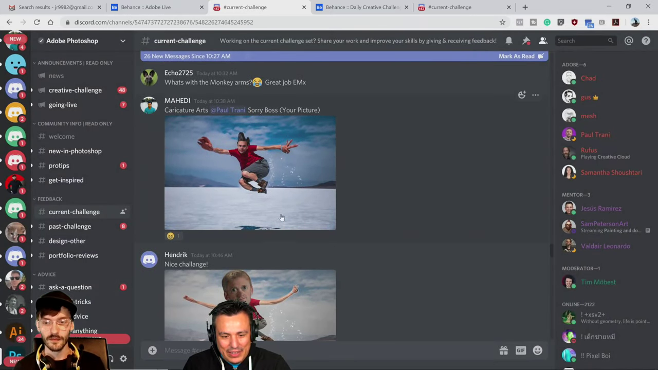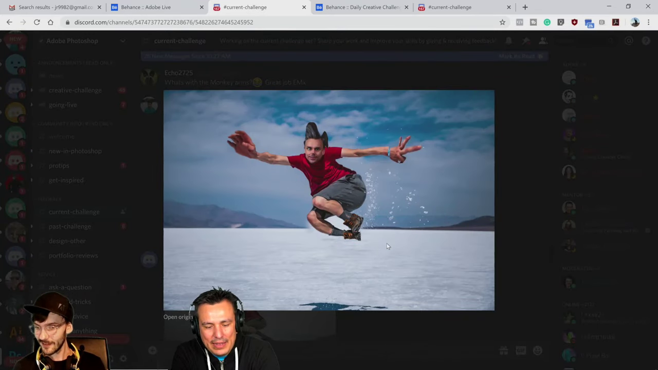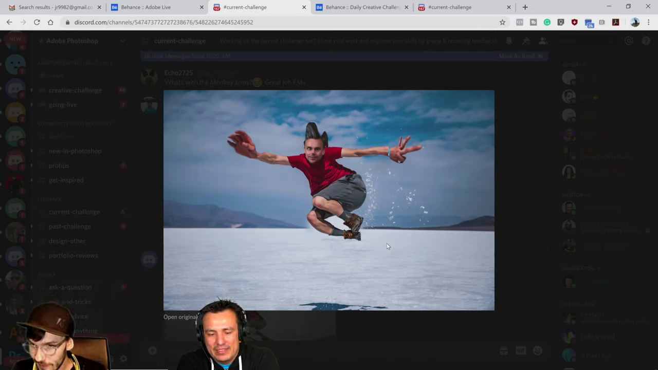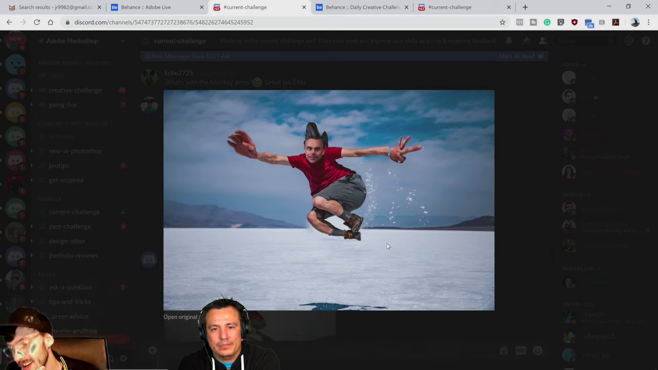piece of art here. We have Mahedi. So on this one, I would definitely just work with the Liquify. It feels like it's a little all over the place. I would just be a little more mindful of how I distort the image. I would use it more precisely rather than just click, click, click. It is a really fun tool to work with, and you can warp anything in any aspect.